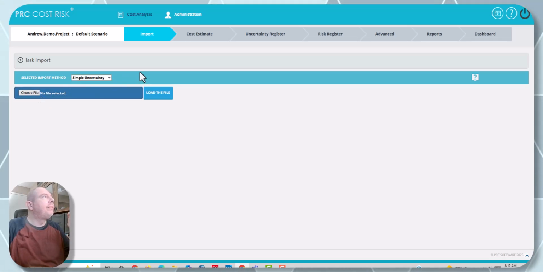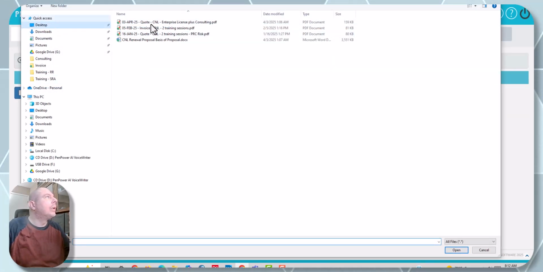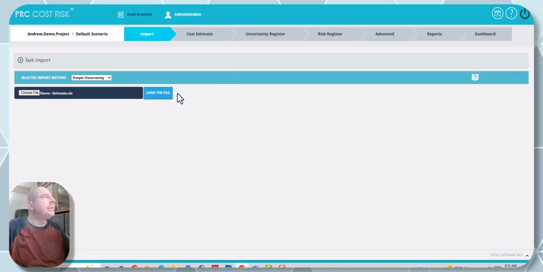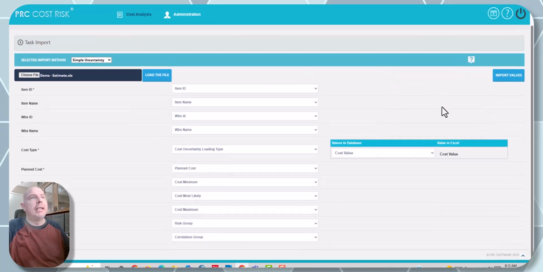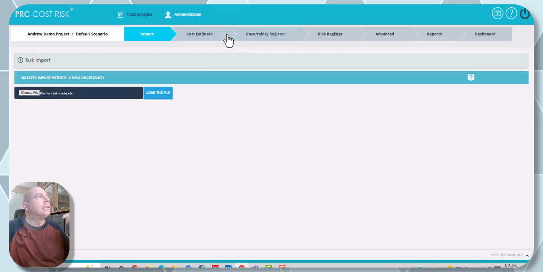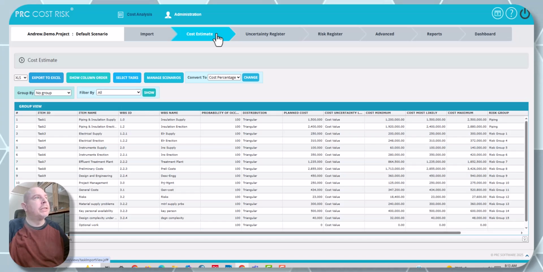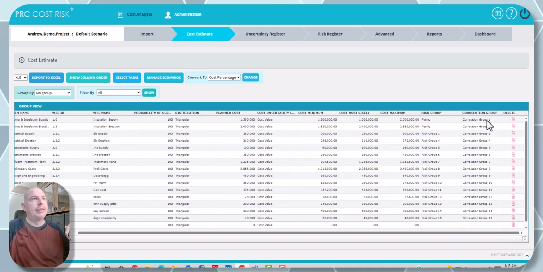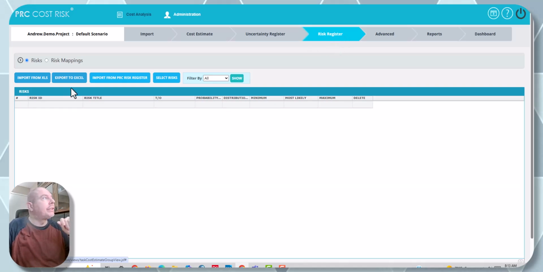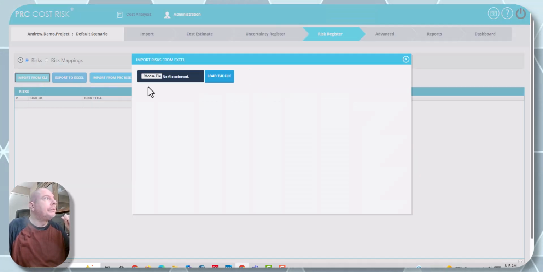Then I'm going to choose this file that I loaded up. We're going to take this estimate and load the file. It maps everything out, and I'm going to hit import. It says successful. I go to my cost estimate, and everything here is in the system. Now, once it's in the system, I can group it by WBS or do whatever. You'll see I've got my plan costs and my ranges in here. It also brought in my correlation and my risk groups if I wanted to do some kind of grouping strategy. Now I'm going to go to my risk register and import as well.